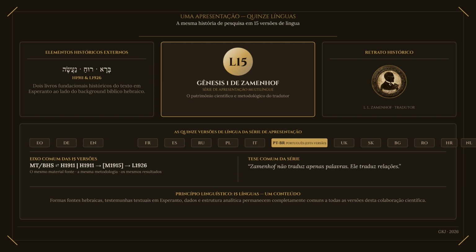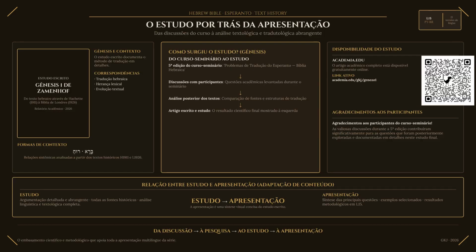The study behind this presentation evolved from academic discussions in our seminar series. Through subsequent text analysis, we have documented the transition from the Hebrew source to Zamenhof's Esperanto version, culminating in the results shown here. We have made the full academic study available on academia.edu for those who wish to explore our detailed documentation. We deeply appreciate the participants of our course seminar, whose valuable discussions contributed to this final analysis.